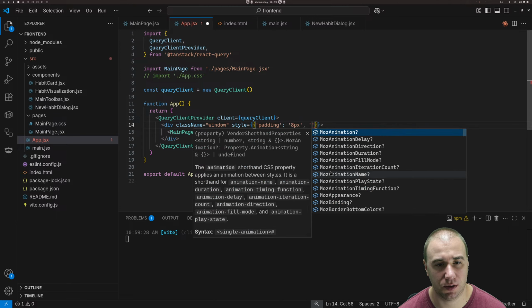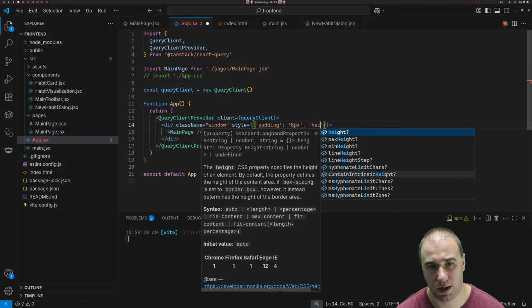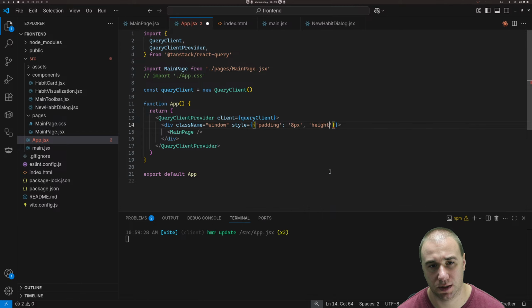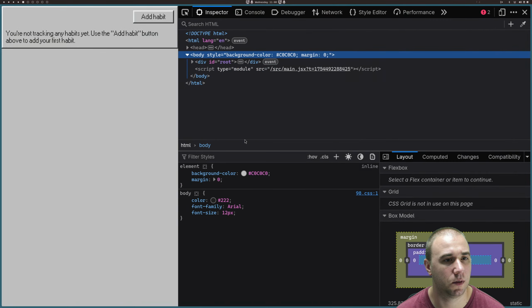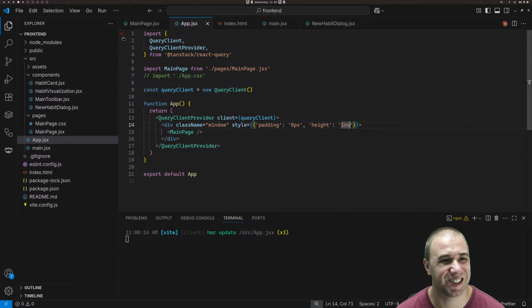I wonder if we can do something like height is whatever. One vertical view. Wait. This seems like a hack. I don't want to do that.